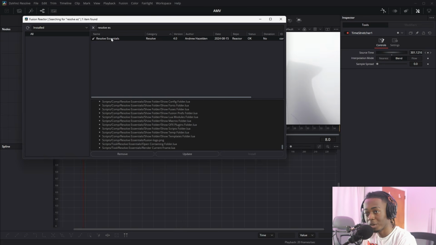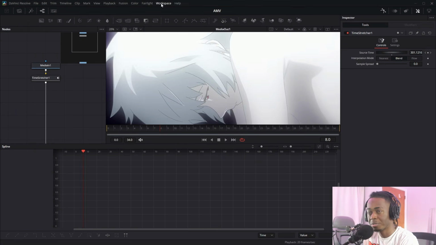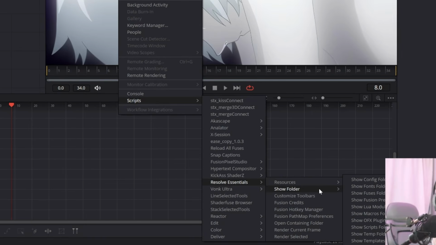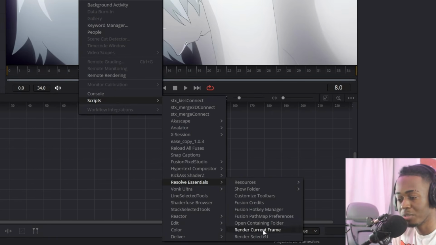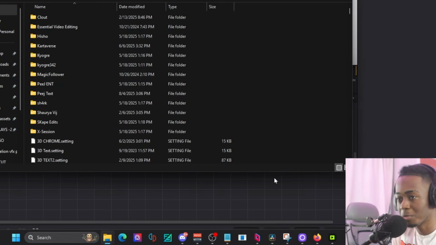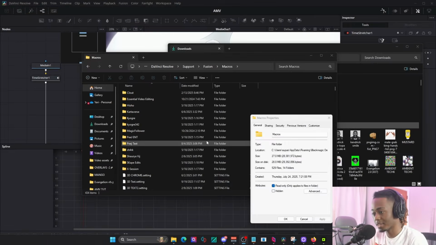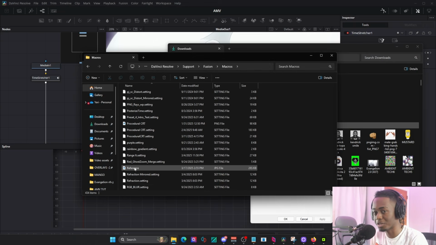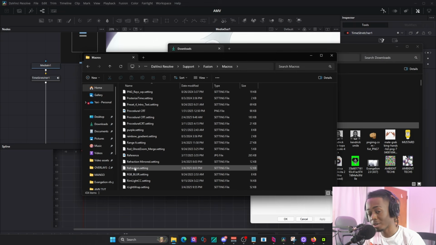Another extremely helpful plugin is called Resolve Essentials. Make sure you give that a download. Go to Workspace, and then Resolve Essentials will appear right here. So that way you can go through your folders. So press Show Folders and Show Macro Folder. Now I just checked, I have 529 different macros for DaVinci Resolve. So if you're starting out and this folder is empty, you should probably start filling it up with some macros.